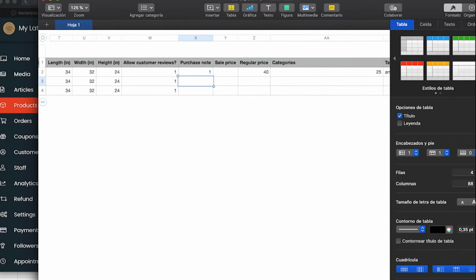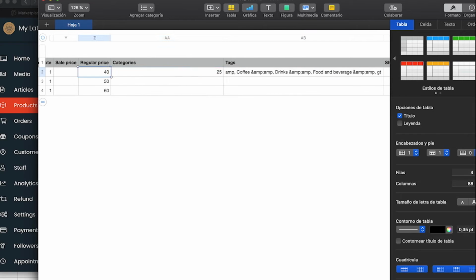If you want the customer to be able to add a note to his order. And here I have sale price and regular price. If I don't have this product as an offer, I can just add the regular price, perhaps 50 or 60. In categories, I will add the categories that are related with this product.